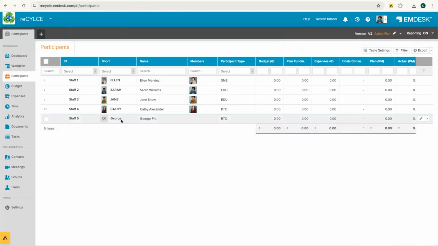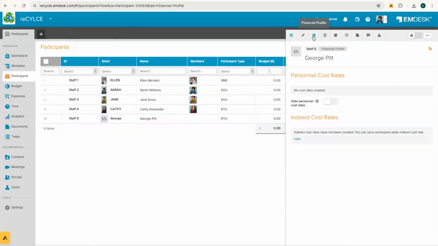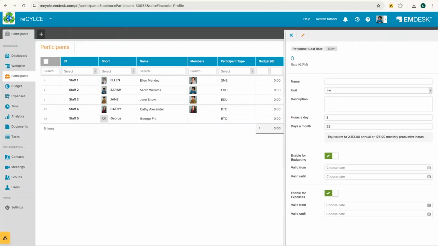So I'll start from scratch. We have George. Second tab at the top is financial profile. Click here, and it says no cost rates have been created. I can add a personal cost rate here at the bottom, and then enter all the detailed information. I'll enter it as George Pitt, use the unit as person month. I can enter a description, hours a day, days of month if needed, and then their current rate per month. At the bottom, the rate is euros per person month.